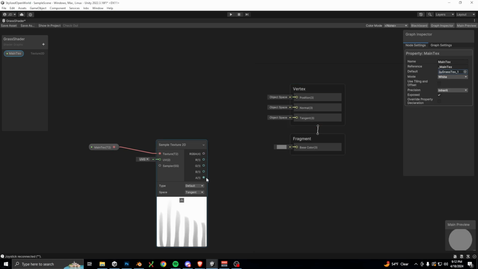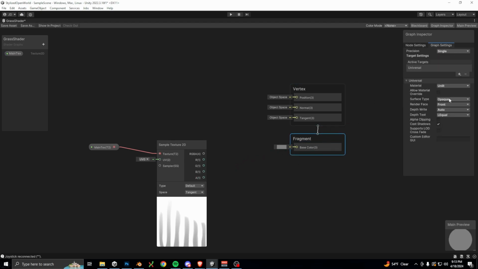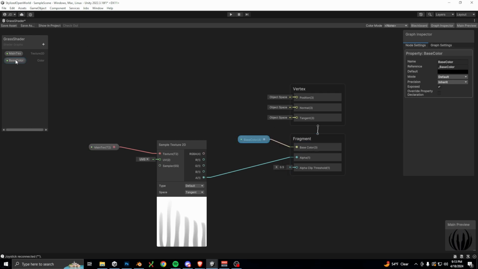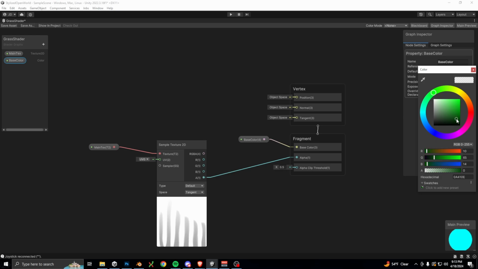We want to use this texture to control our mesh's alpha, but we don't have an alpha node. So we just need to go to graph settings here, select transparent, and then let's render both faces and check the alpha clipping box. Now we can just go ahead and connect the two alpha nodes. Next, add in a parameter named base color. We can drag this in, connect it to our fragment's base color, then I'll just choose a dark green for our base color here.